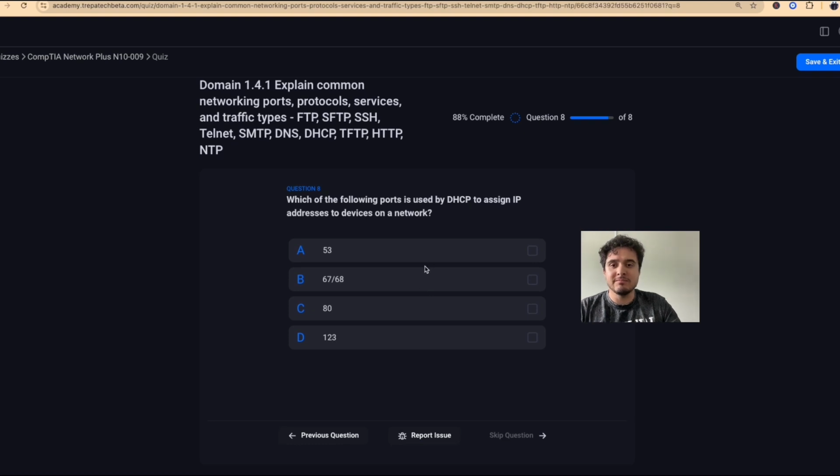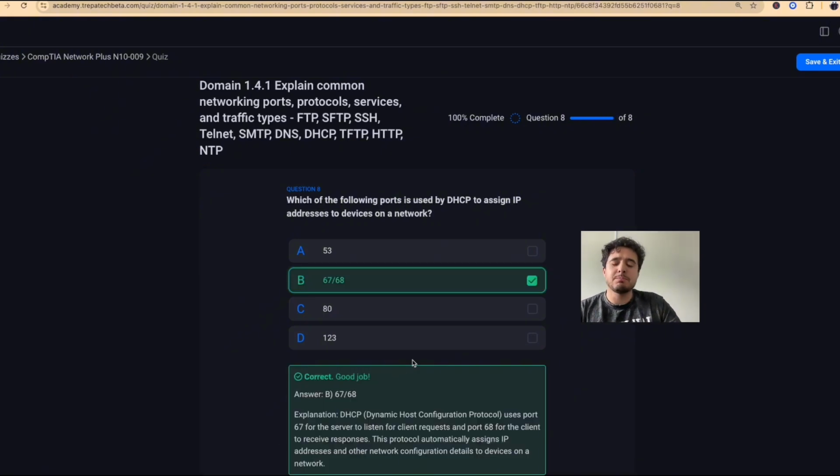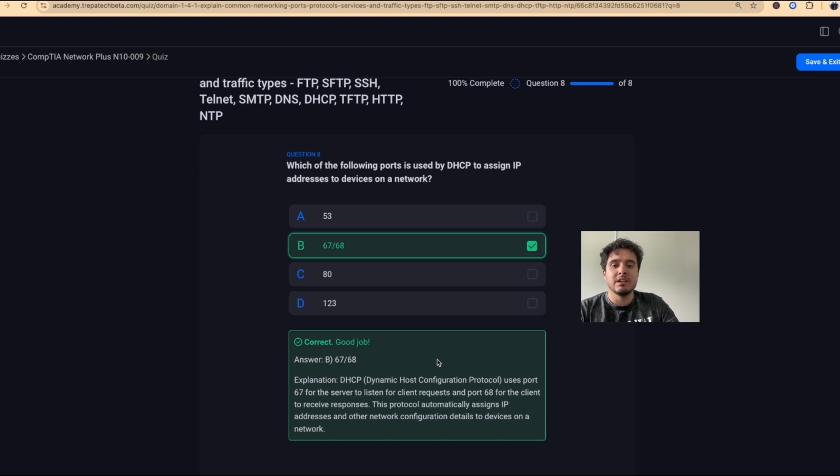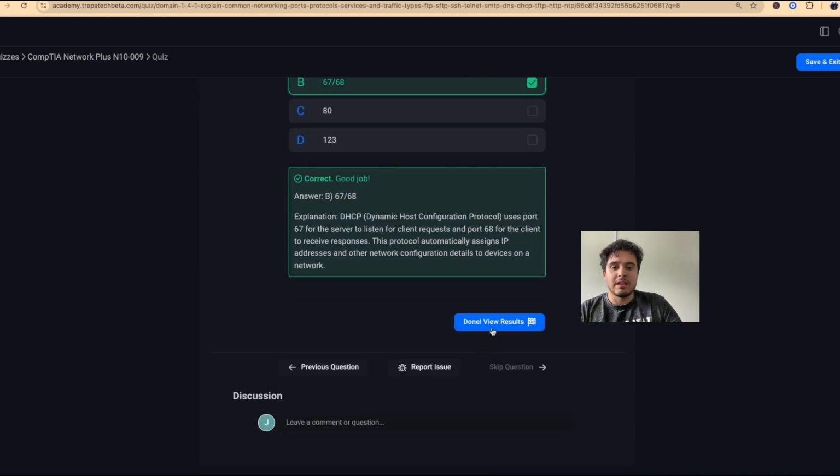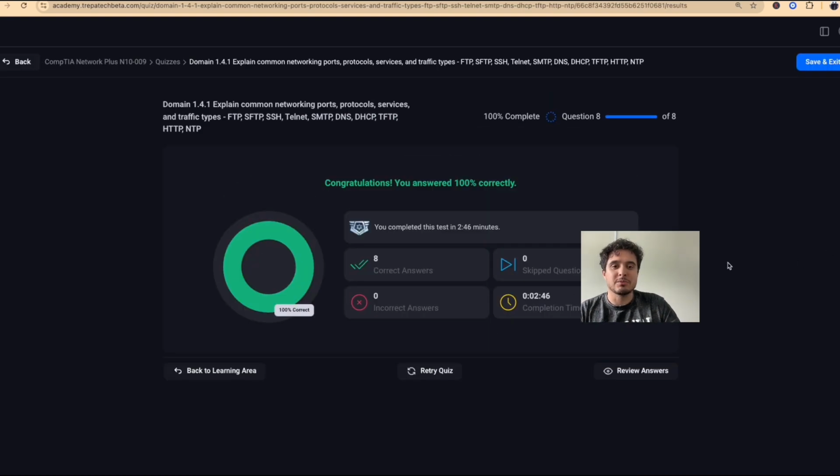And last question. Which of the following ports is used by DHCP to assign IP addresses to devices on a client? So ports, so that kind of narrows it down already, right? We have good comprehension of the English language. But that's port 67, 68. And we are at 100%.